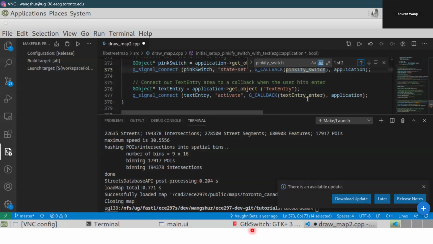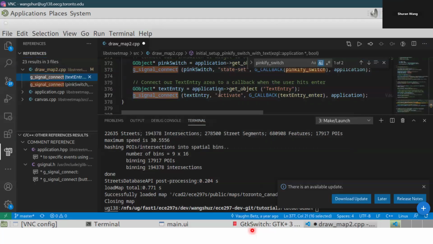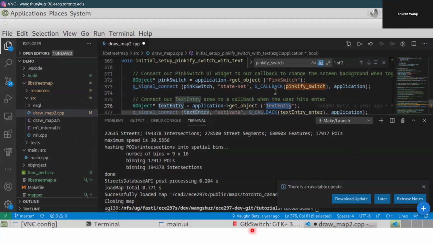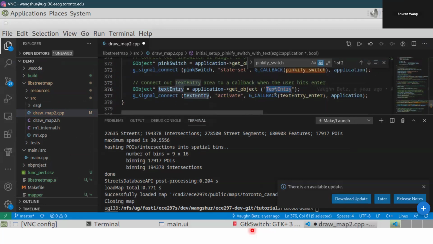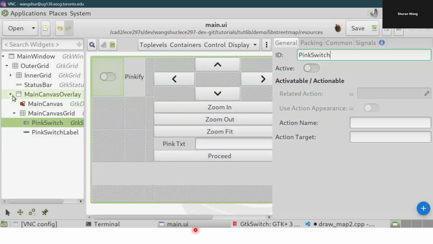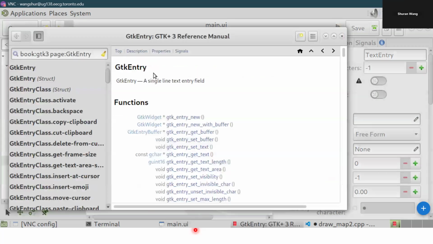But we still remember we still have the text entry, and now we're not reading anything with it. So we are instead registering another signal using g_signal_connect with the text entry. Same thing as the switch, we're getting the text entry using its ID. We're doing g_signal_connect and we're using activate. Let's go to Glade and see what that is. This is inside inner grid, my text entry, open documentation.